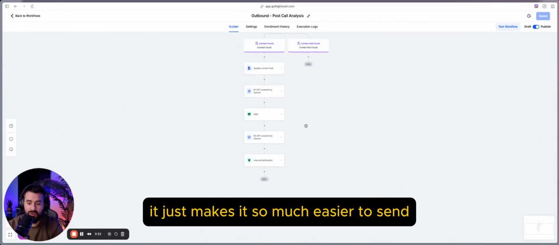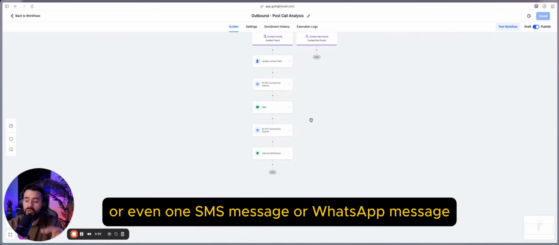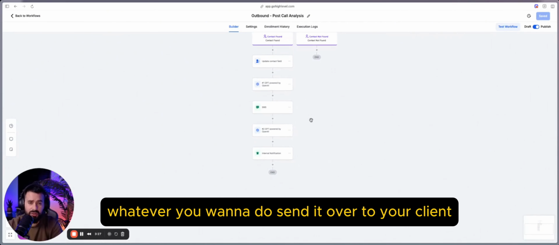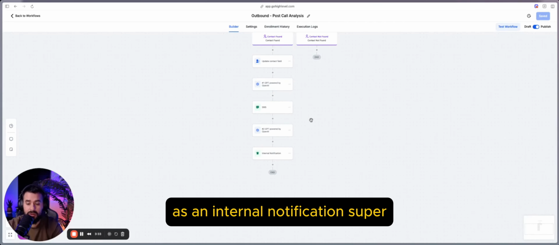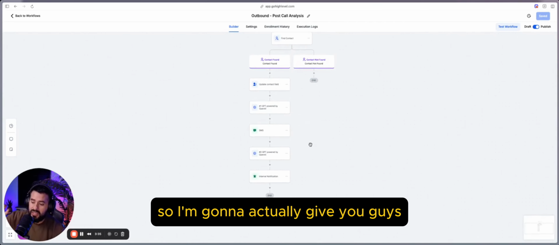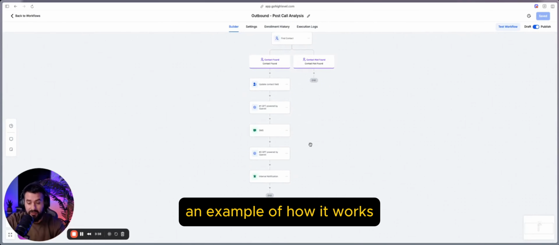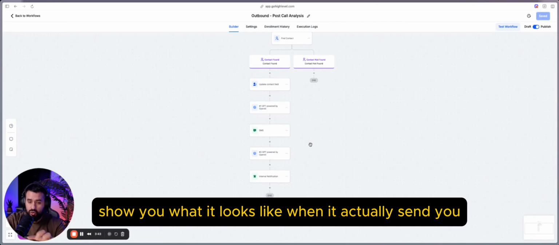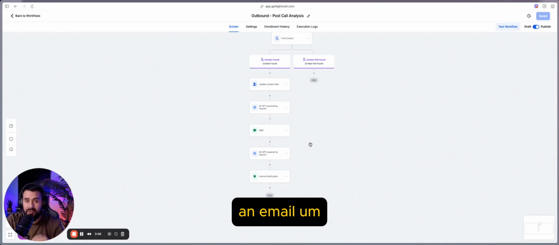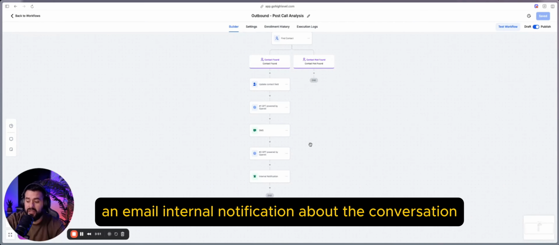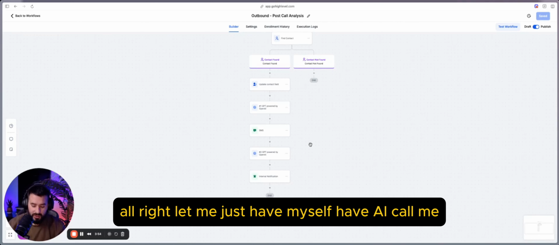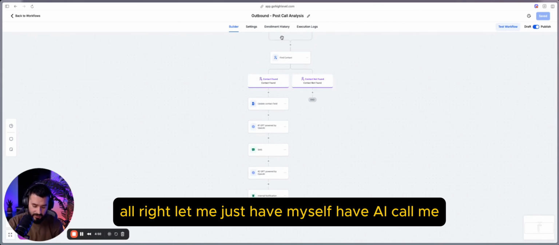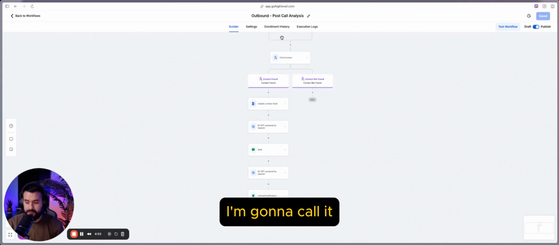So now it just makes it so much easier to send either one email or even one SMS message or WhatsApp message, whatever you want to do, send it over to your client as an internal notification. Super, super simple, super clean. So I'm going to give you guys an example of how it works. I'm going to have an AI call me, and then I'm going to show you what it looks like when it sends you an email internal notification about the conversation. All right. Let me just have AI call me. I'm going to call it.